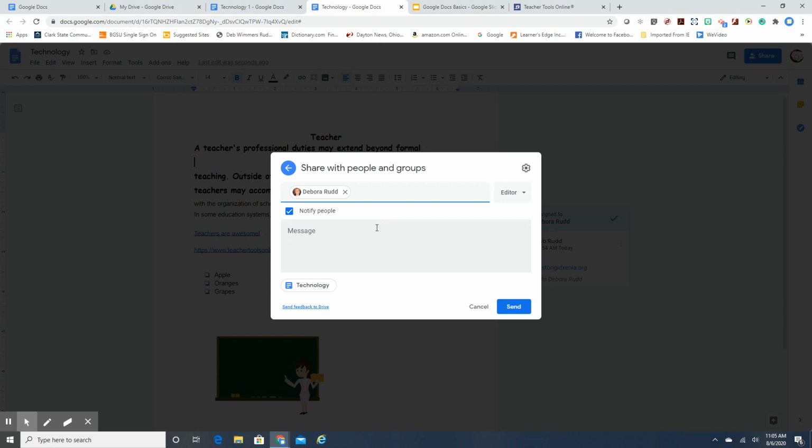Now, you can have more than one person. You can have quite a few people. You could have 5 people in the group, 2, whatever it may be. You can give them editor, which means they can edit. You can give it where they lock the document and they can only comment, or you can just share the document for viewing purposes only. It just depends on the situation.